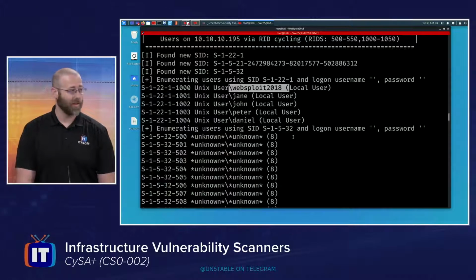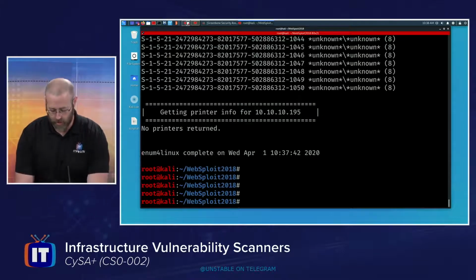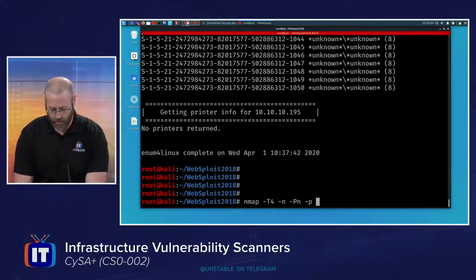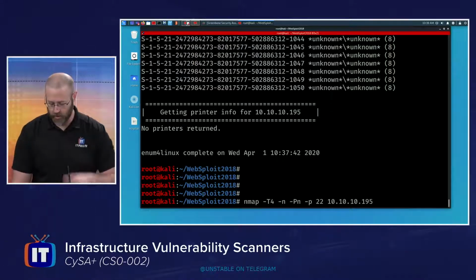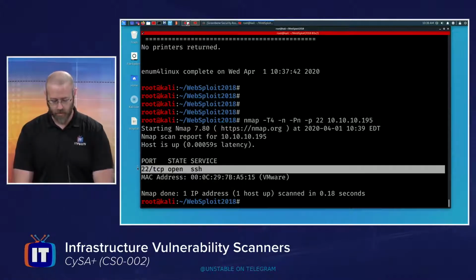I'm guessing SSH might be open on this thing, right? And we can check that really quickly with just an nmap -st4, and don't worry about what I'm typing here. We're just checking to see if the port is open. -p22 on 10.10.10.195. We'll get to some more nmap stuff in a subsequent episode, but I do see that port 22 is open.